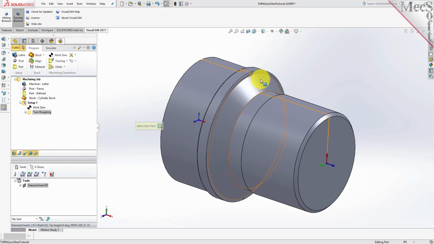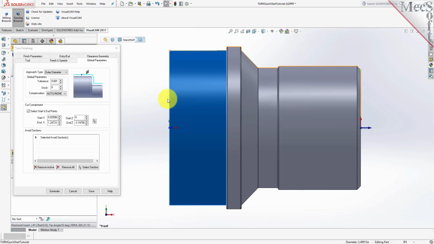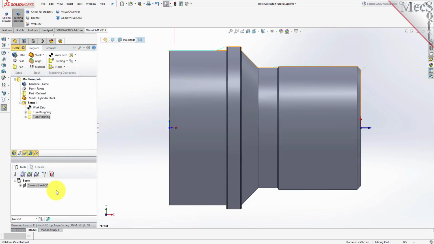From the SOLIDWORKS heads-up toolbar, select the front view. Now we'll select a point on each end of the part. The Turn Finishing dialog reappears and displays start and end point coordinate values for the cut containment. Leaving all other parameters with default settings, we pick Generate. The operation is generated and listed in the operations tree in the machining browser.